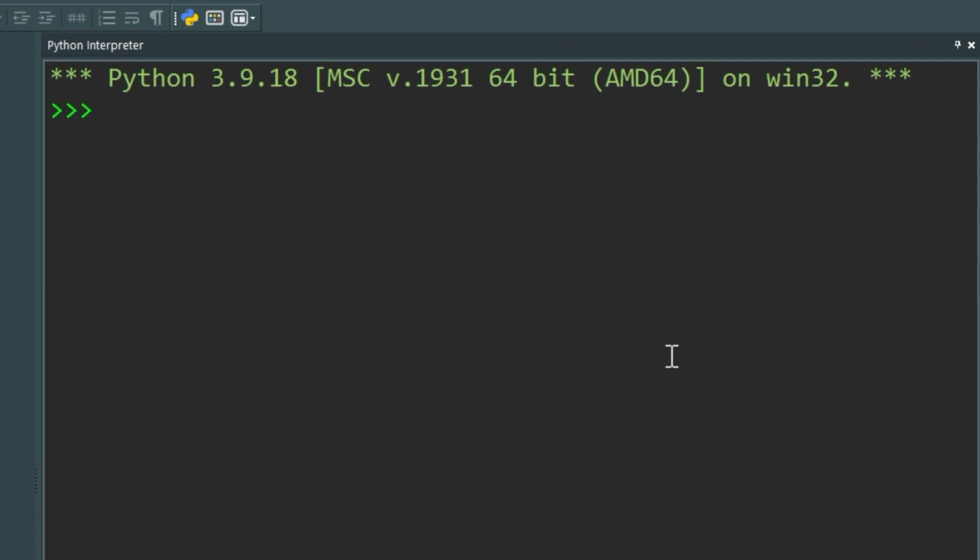Let's begin with the all function. The all function returns true if all elements in an iterable are true, or if the iterable is empty. If at least one element is false, the all function returns false. Let's create a list of numbers. We'll set this just to equal 1, 2, 3, 4, and 5. Hit enter. All elements in our list are non-zero.